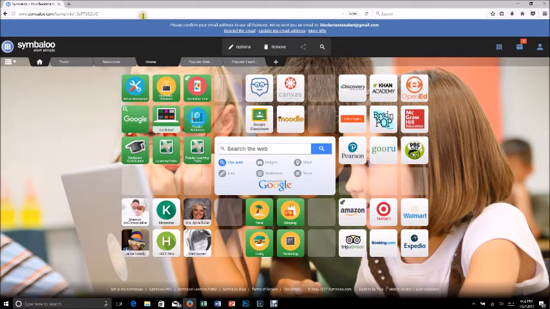You simply go to your Symbaloo where you're going to have these set up and saved, and you just click on the tile for the website you want to go to, and it will open that website for you. Okay, so these are the ones that come pre-set up, and you can leave those there or you can delete them if you want. I'm not going to mess with those right now.